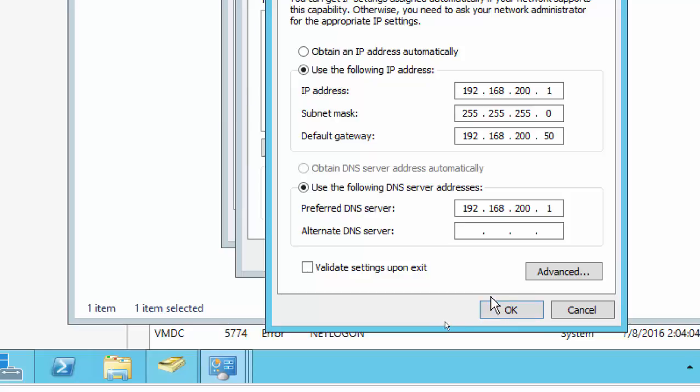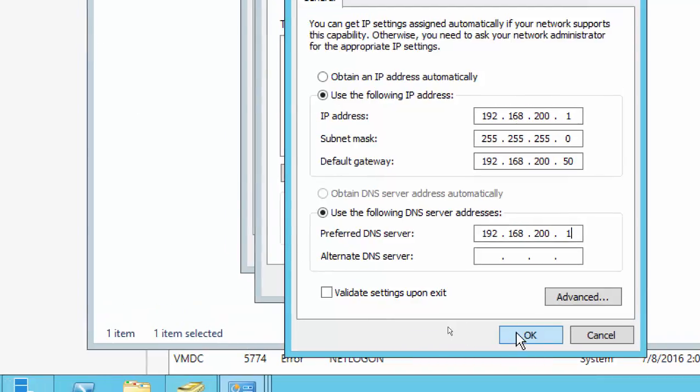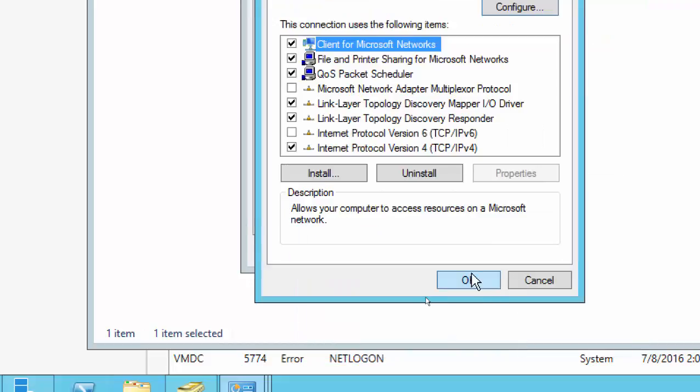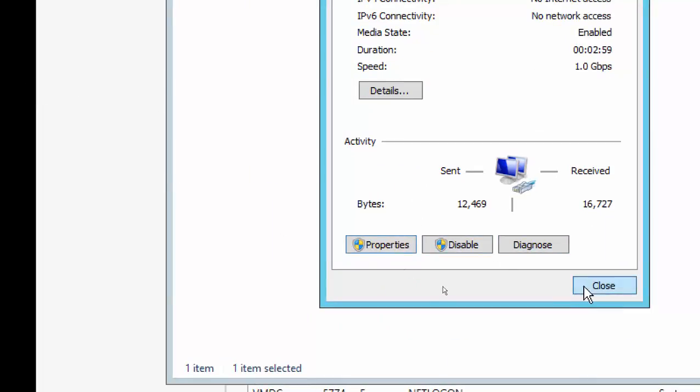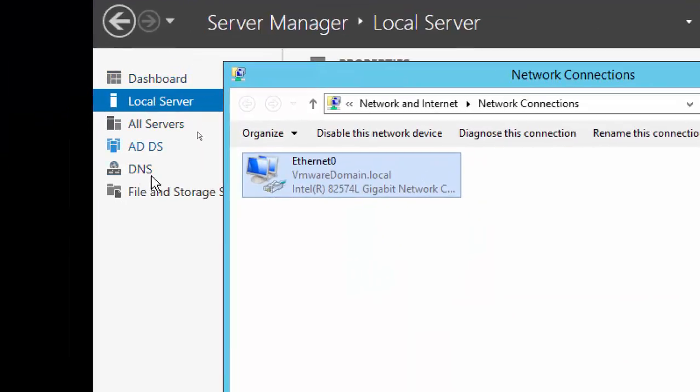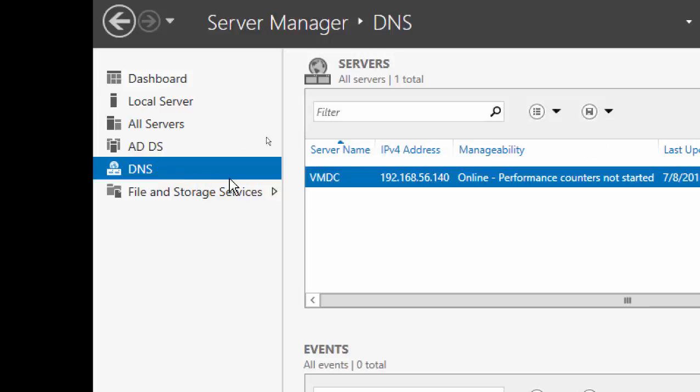Guys, everyone joined the domain? Yeah, third one also. Everyone did that? Okay, let's do the last task, which I'm going to show here. Press OK and try joining the domain. On the VMDC, the last step is DNS.